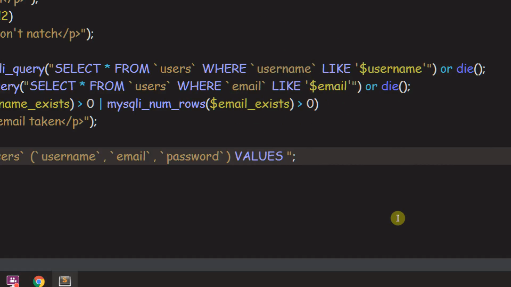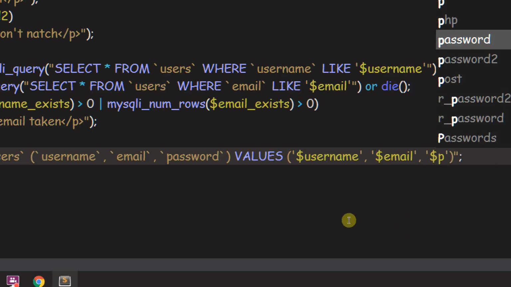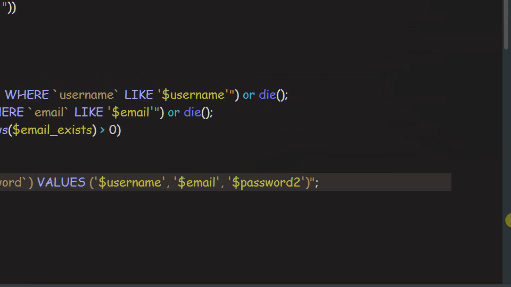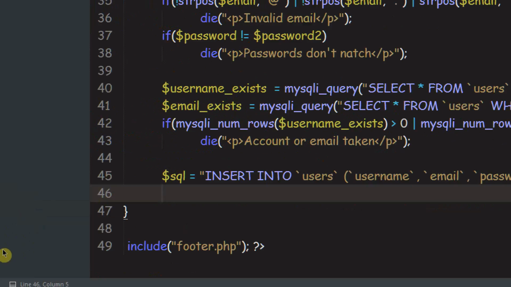Values. And then inside of here, our first value is going to be just $username, comma, $email, not email exists, email, comma, $password. Not 2. It's just giving me all the wrong values on purpose.